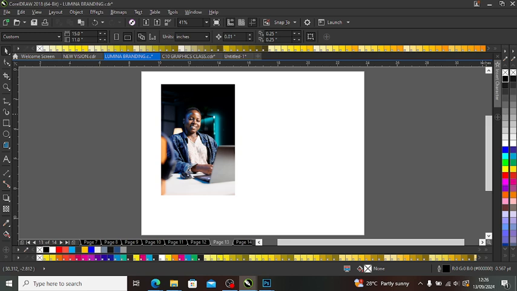So you can see the patterns in the background. So we just power clip it inside. And as simple as this, we have created a simple flyer.